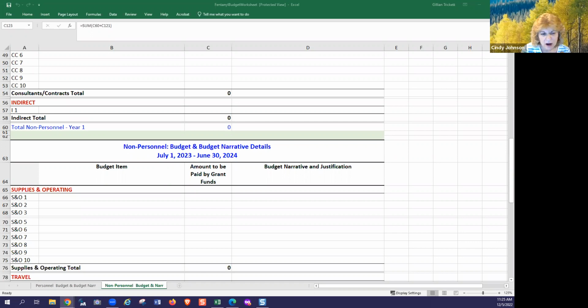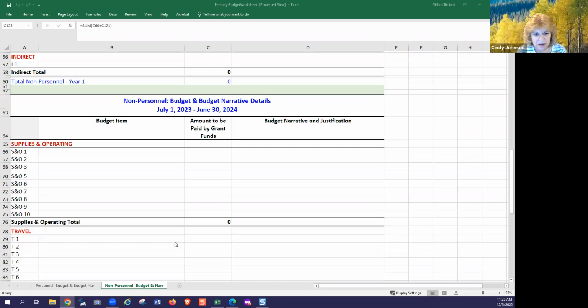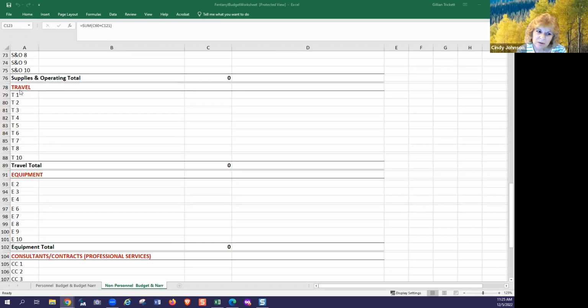So supplies and operating would be your basic supplies and operating that you need for the project. Travel would be any lodging, per diem, anything like that that you would have due to traveling for some purpose on the project. Equipment is defined as $5,000 per unit and a useful life of more than 1 year. So if it's under that $5,000 per unit cost, you want to budget that in supplies and operating.